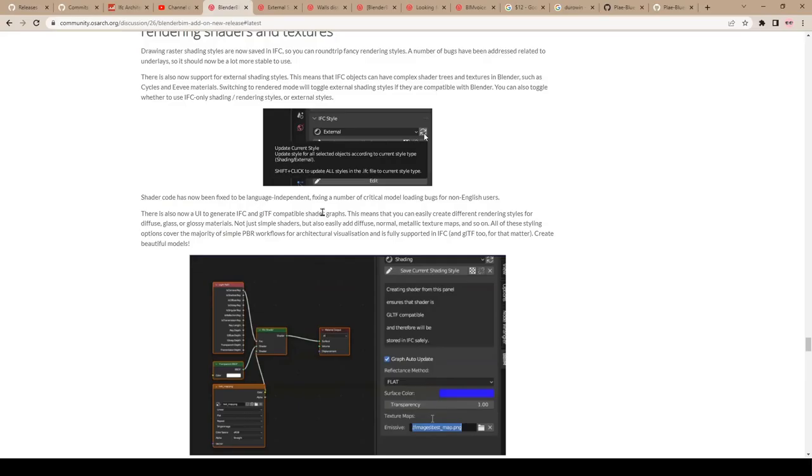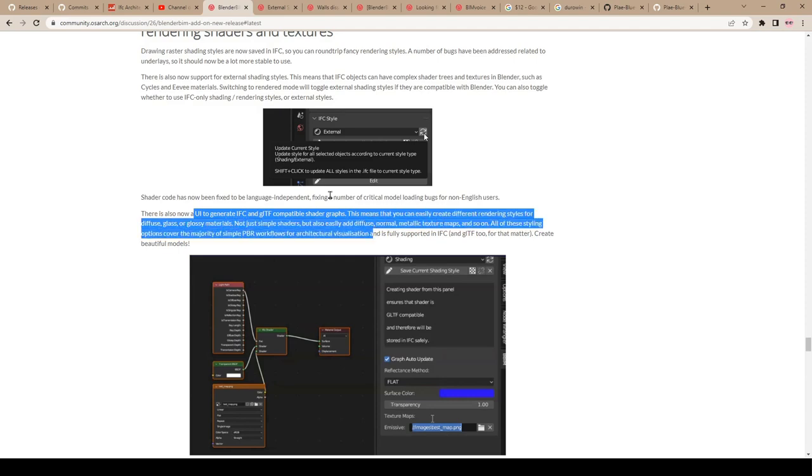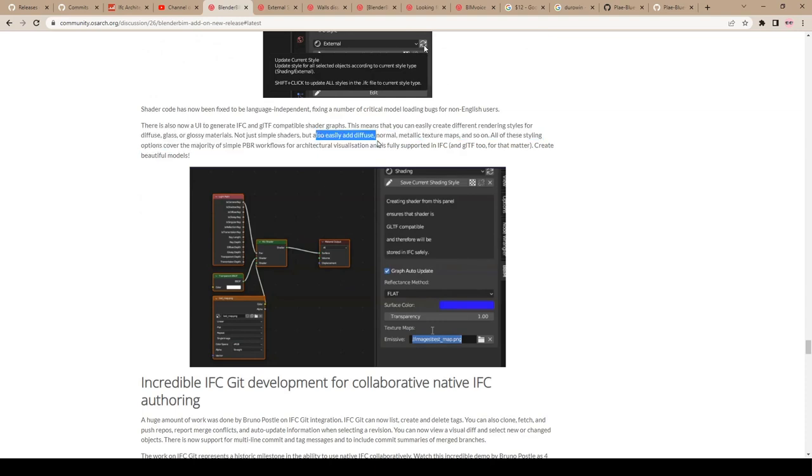All right, the next thing is shader code has now been fixed to be language independent, fixing a number of critical modal loading bugs for non-English users. Excellent. There is also now a UI to generate IFC and GLTF compatible shader graphs. This means that you can easily create different rendering styles for diffuse, gloss, or glossy materials. Not just simple shaders, but also easily add all of those extra layers that make our shaders beautiful. All of these styling options cover the majority of simple PBR workflows for architectural visualization and is fully supported in IFC and GLTF too, for that matter.